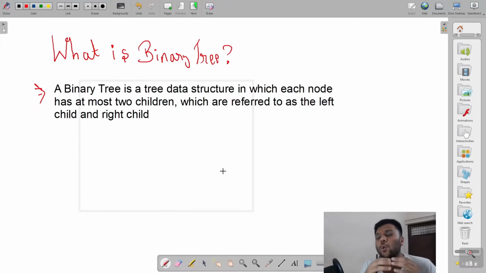Let's see what the definition is. So let's move to the computer. Alright, ladies and gentlemen, now let's talk about what a binary tree is. What is a binary tree? Let's see the first definition. The definition says a binary tree is a tree data structure in which each node has at most two children, which are referred to as the left child and the right child.